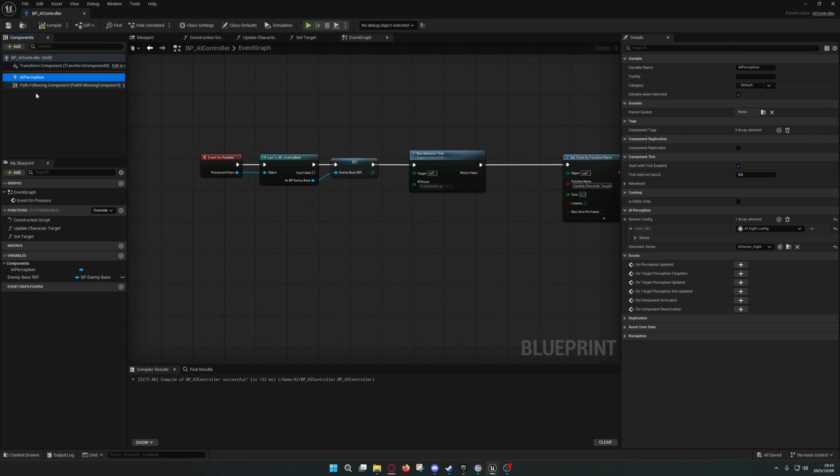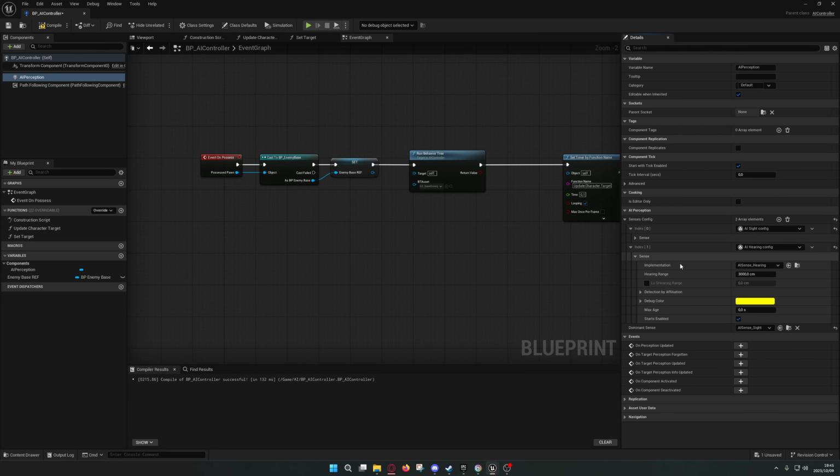The hearing. So come over to AI perception, and we want to go over to the sensors config on the right and add a new sensors config. We're going to say hearing, and then we can go in and adjust the hearing if we need to, but this is all fine. Max age we'll say is 5 seconds, just because we don't want it to last forever.